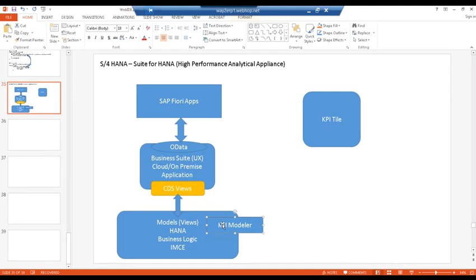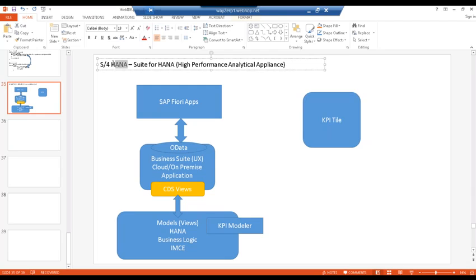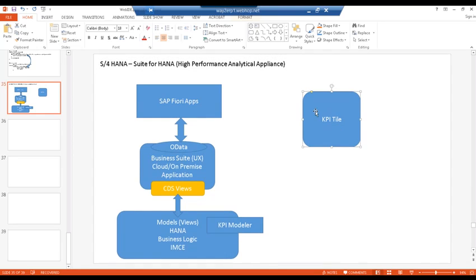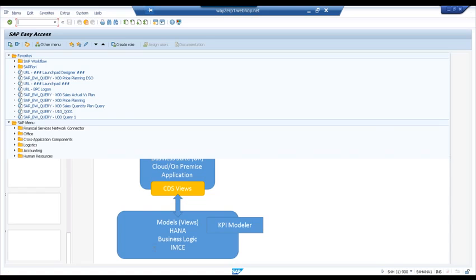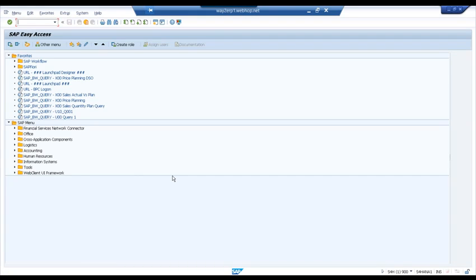residing in the database. So now we will see how to create this on an S/4HANA system, since HANA is the only database for S/4HANA. As a primary database, we have the capability to create the KPI tiles. So let's go ahead. Now this may not be applicable for people who are working in a company for which SAP HANA is not the primary database.